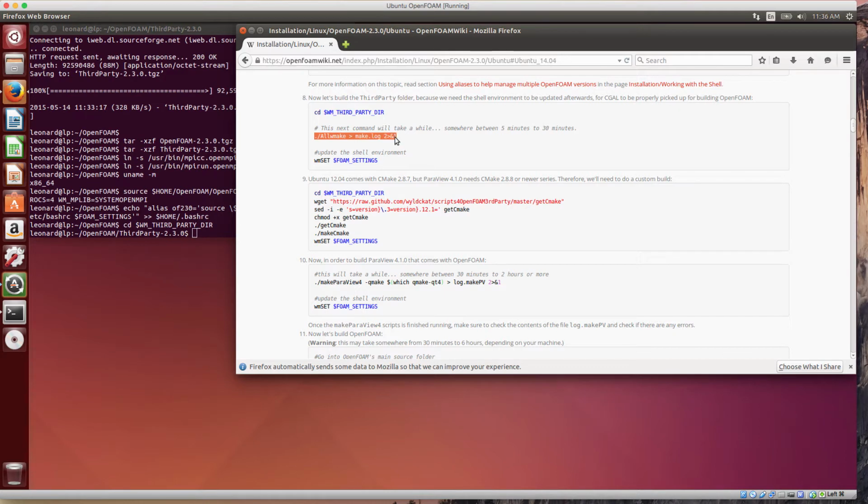Okay, so now copy this here. Very important: there is a period at the beginning here before this slash. This is how you're going to run all wmake. This is a command, like a script. So if you miss this period, this won't work. So make sure you get the entire thing.